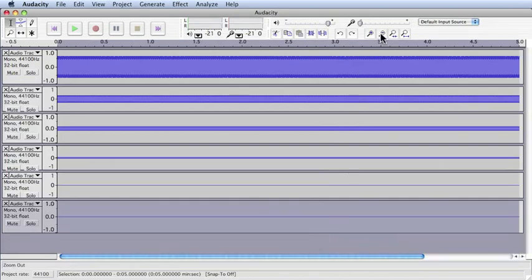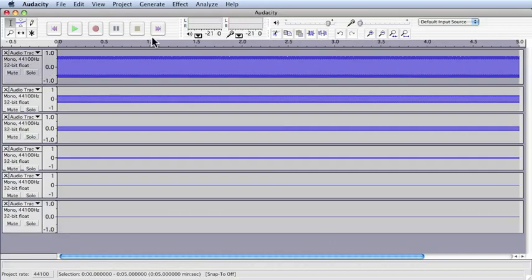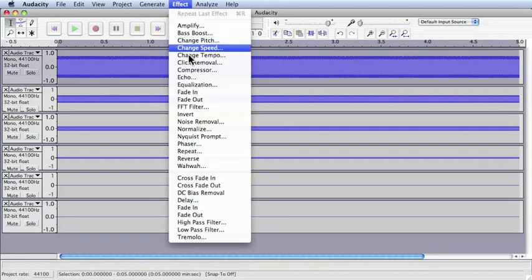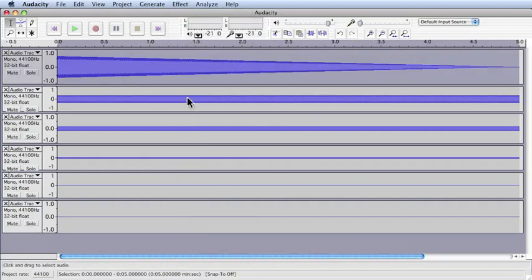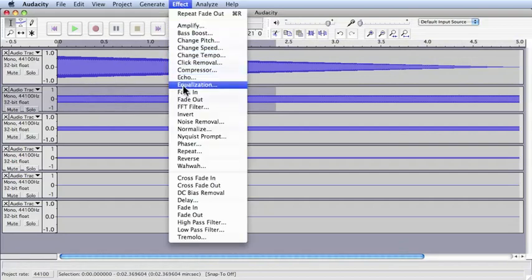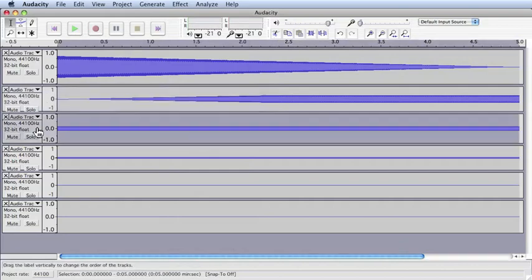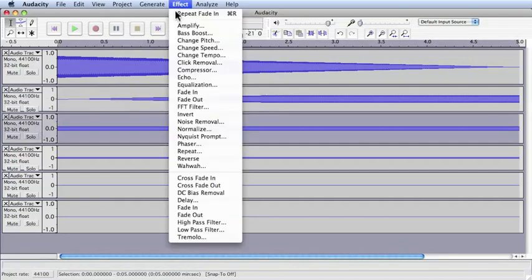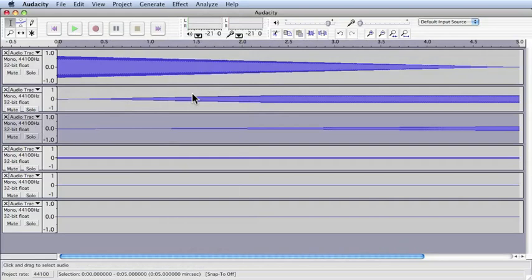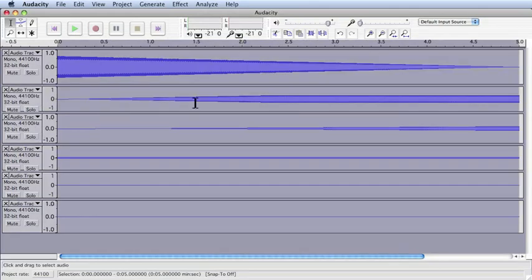Click on the fundamental track's header to choose the entire wave. Then choose Effect, Fade Out. Select the first half of the second harmonic. Choose Effect, Fade In. And then choose the track header for the third harmonic and choose Effect, Fade In again. Let's play it. Command A and press the space bar.